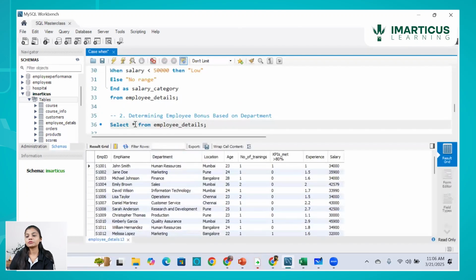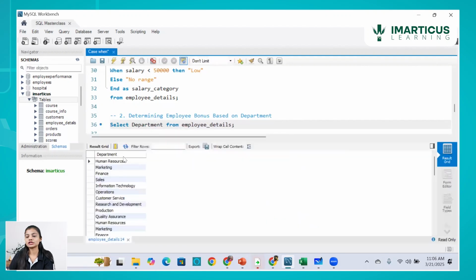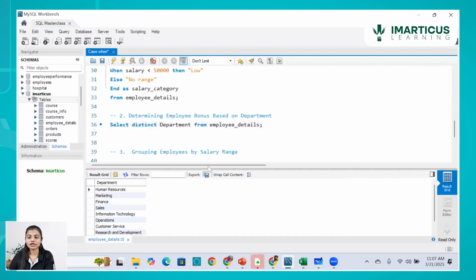Do we have a department column? Yes. So I'll write department over here. I just wanted to see the departments which are there. So departments are there. A lot of times it repeated. Let me write distinct. So there is a distinct department which is there. So what is it showing me? Human resources, marketing, finance, sales, and I try to modify my code as much as I can.